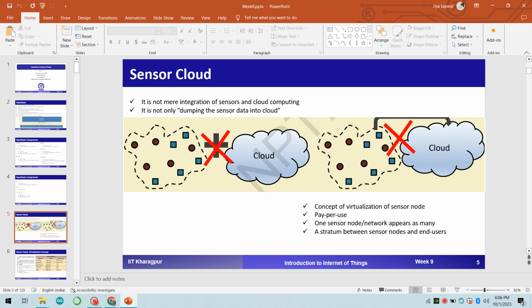Others can think that it is dumping the data into the cloud, but sensor cloud is not exactly that. It consists of these two concepts, the integration of sensor and cloud computing and dumping the data of sensors into the cloud. However, apart from that, the concept of sensor cloud consists of virtualization.